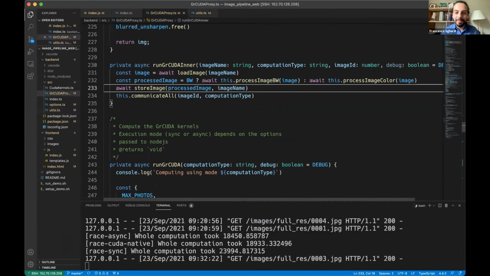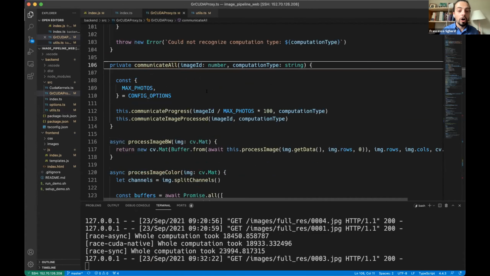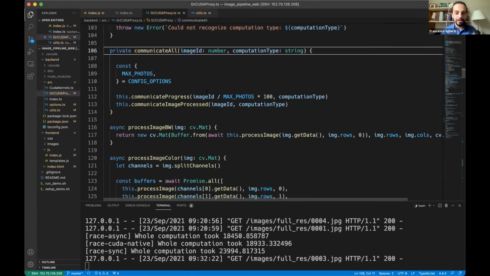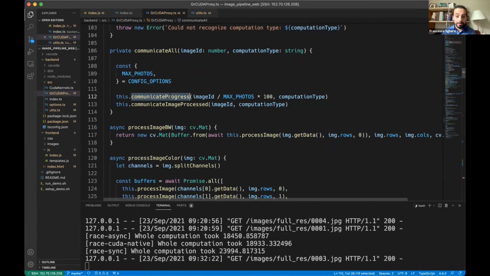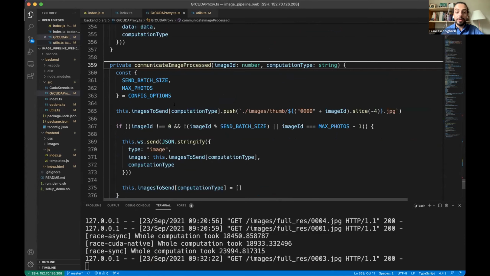When the image has been actually stored, the backend communicates two messages. The first one is the communication of the actual progress of the computation. So you take the image ID, and this basically gives you the percentage of the whole computation that has already been performed. And the second message is the communication of the actual image that has been computed.